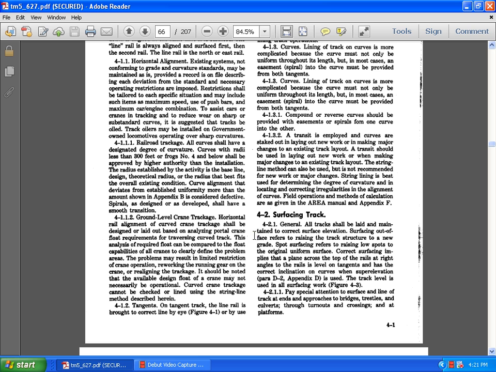4.2 Surface of track, general. All tracks shall be laid, maintained and corrected to surface elevation. Out of surface refers to the raising of the track structures to a new grade. Spot surfacing is raising low spots to the original uniform surface. Correct surface implies that the plane across the top of the rails is at right angles to the rails, and the level of the tangent has the correct inclination on the curves. The superelevation, paragraph D2, Appendix D, is used. The track level is used in all surface work.